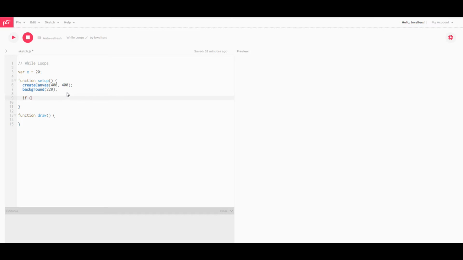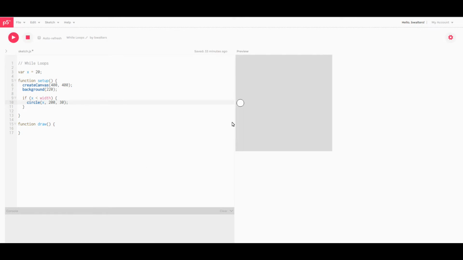We can say if x is less than width, then, so if x is less than the width of the screen, draw a circle at x, 200 with a width of 30. So if we do this, our if statement is going to check if that's true. It is true, and so it's going to draw a single circle in that position. Let's run that. Great, we got our circle.